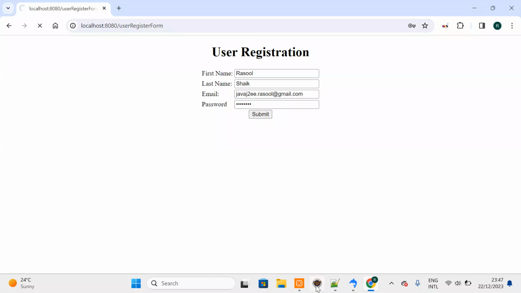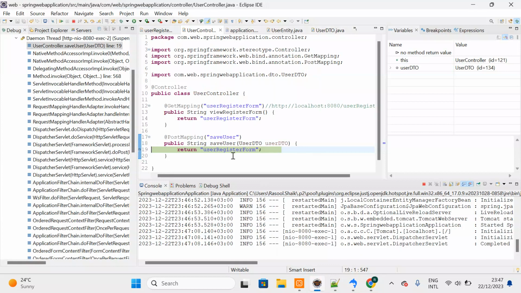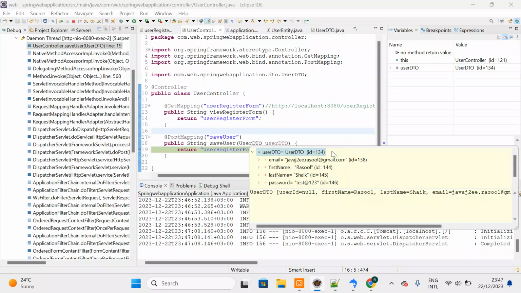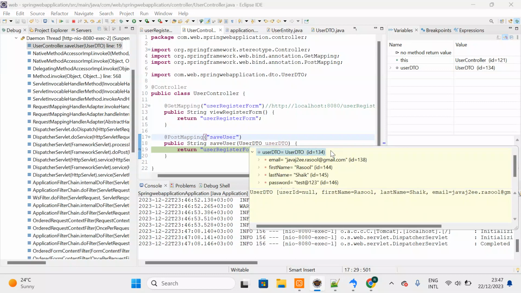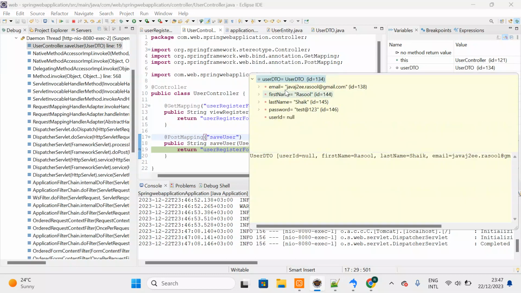Now we can see our Eclipse is blinking, right? So now the request came to our controller. Let's check whether data is coming or not. See, you can see data came successfully, all together in one object. Just put the cursor on the user DTO object, then you can see email, first name, last name, password. User ID is null, as expected.